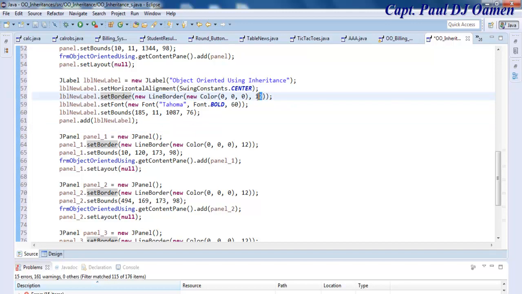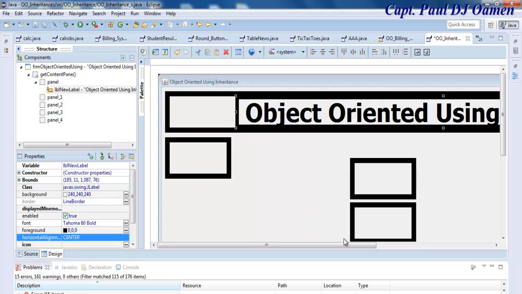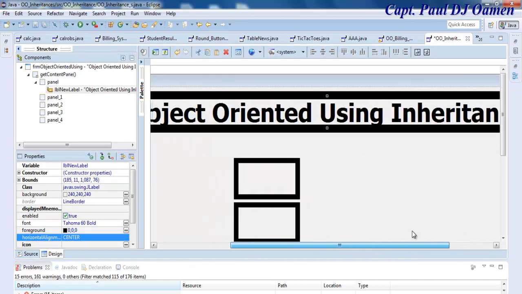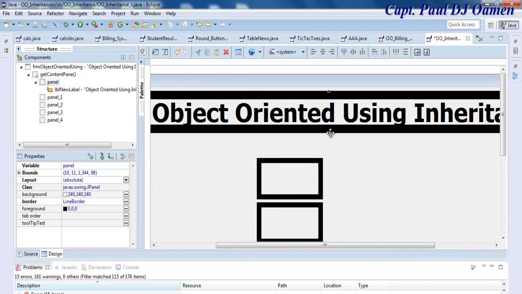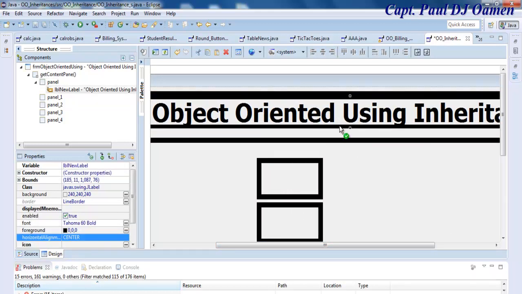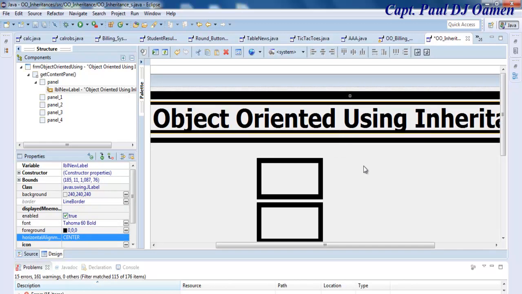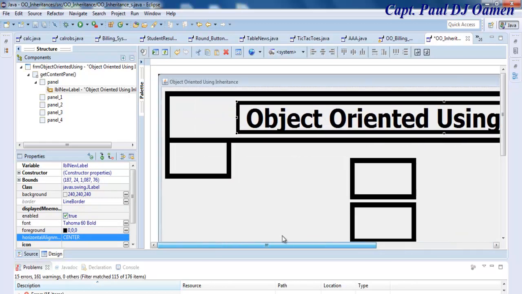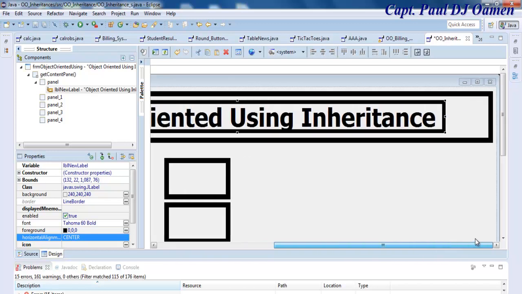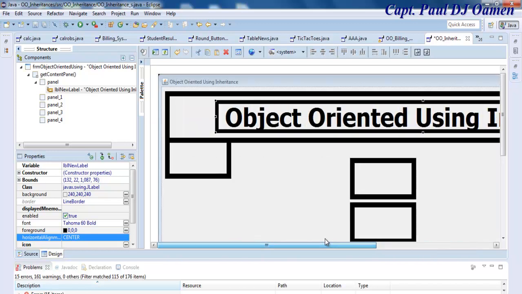I'll change the size of that. Let's go for about 8 and back in there. Okay, I can always increase this and bring this down a little bit. Yeah, that's nice.